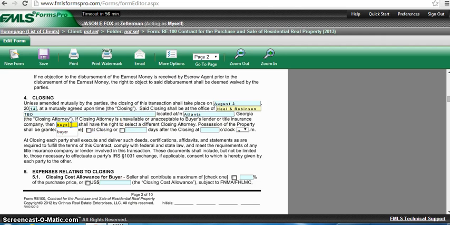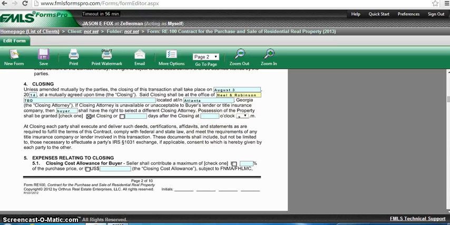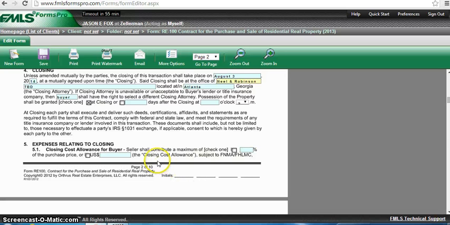All right. But the buyer shall have the rights to select different closing attorney, and you want the buyer to be able to take possession of the house at closing. If the seller wants to remain in the house a day or two after closing, then you would select this and put 2 days after closing at, say, 5 o'clock. If they are staying after closing, you also need to do a temporary occupancy agreement so that the buyer is not liable in case the seller gets hurt when they're staying in the home after they actually transfer title.